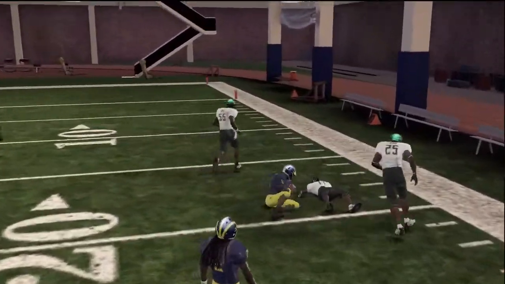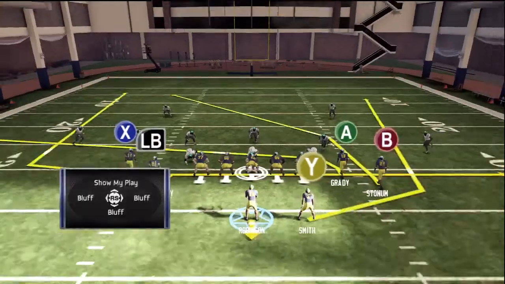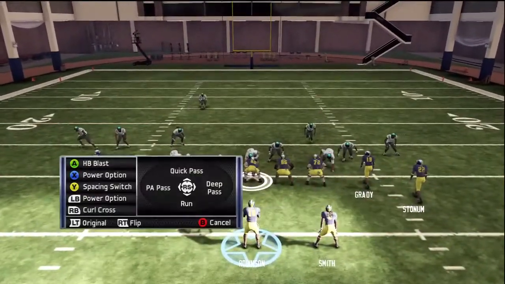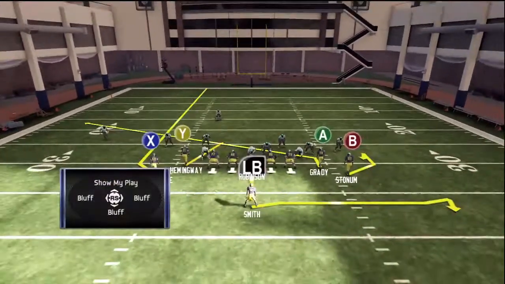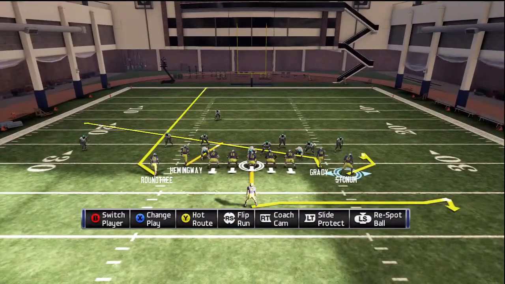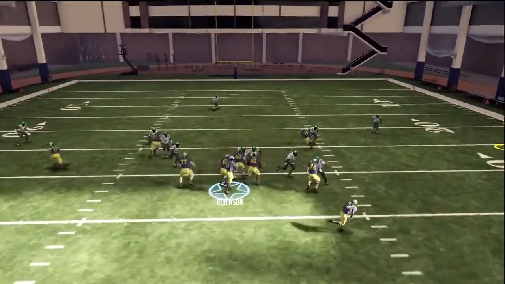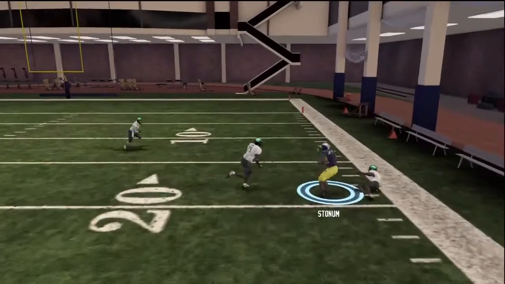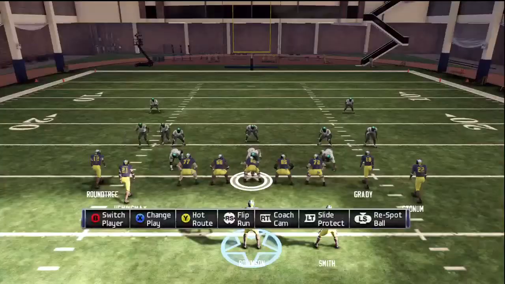So the defense is going to try and get fancy. They're going to try and call some exotic plays, and we're just going to be able to abuse that over and over and over. It's not a cover 2. Make a quick throw. So we've got that down.